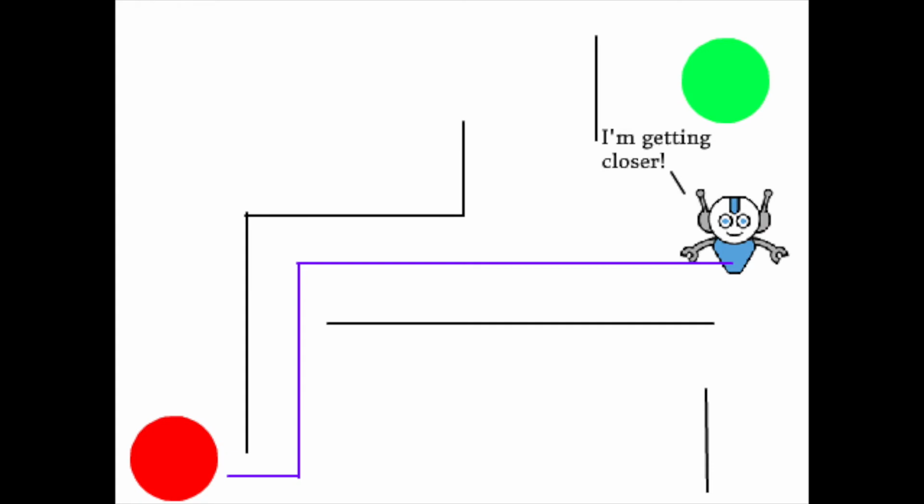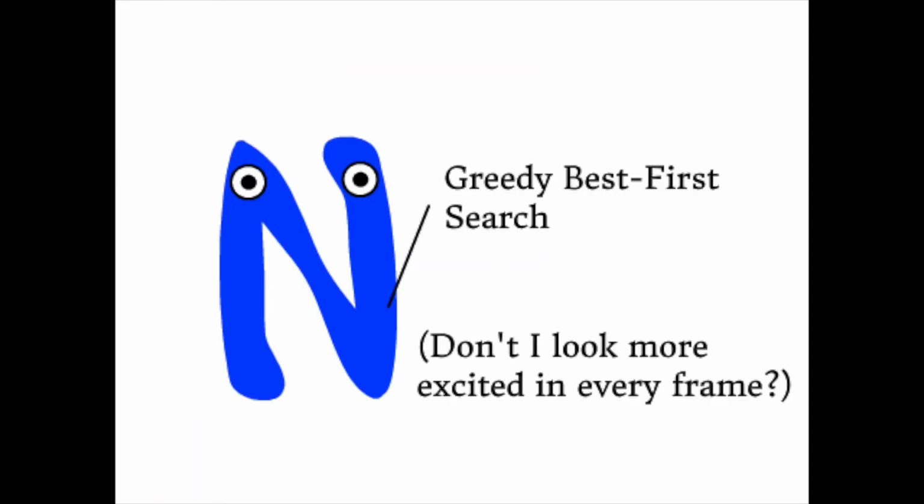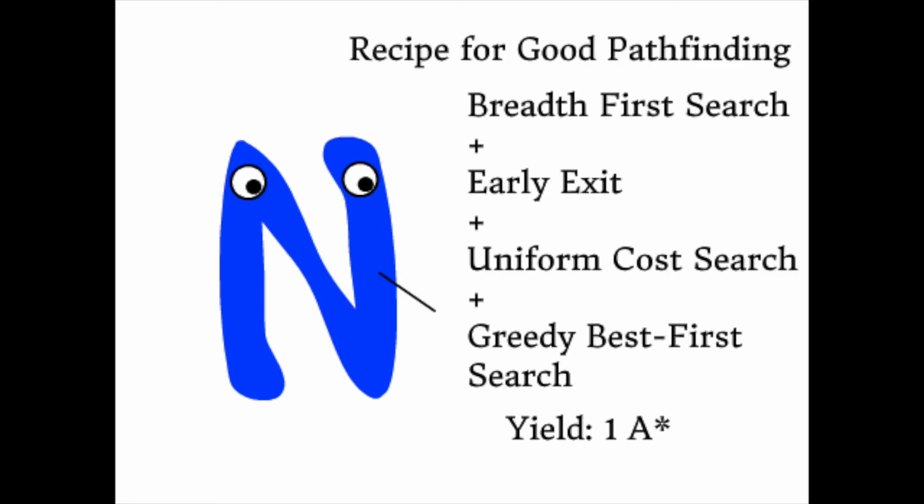Finally, we let the AI know its distance to the goal. This distance lets the AI explore paths that are shorter and get it closer to the goal, which is what you generally want to do when solving a maze. This is called greedy best first search. This is our final ingredient. Using all of this, we can implement the Astar algorithm.